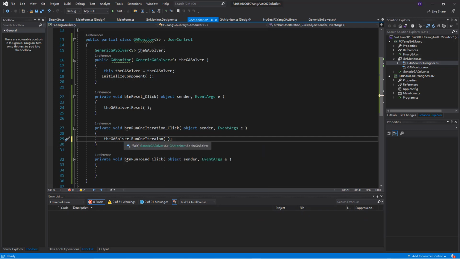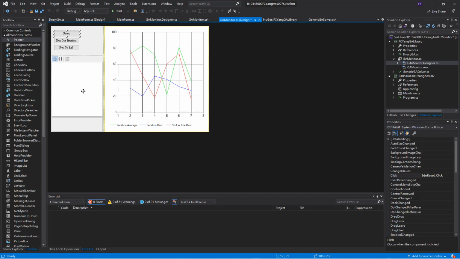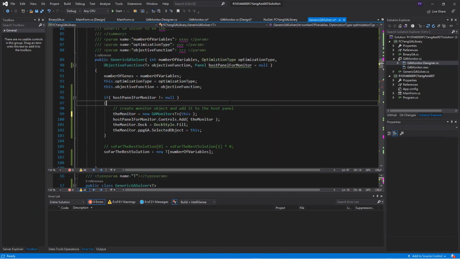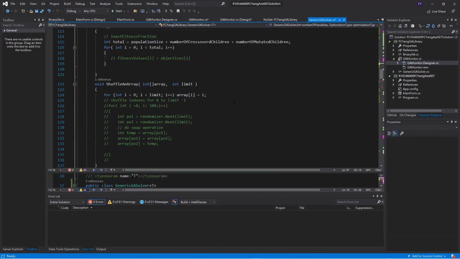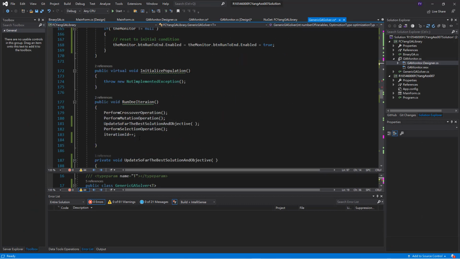So this button is simply for user interface purposes. Since our GA can access the chart and the public directory, there should be no problem for us to add a point here. So the problem comes back to the GA solver right here. Once GA completes an iteration, runs one iteration, the update is done, right?